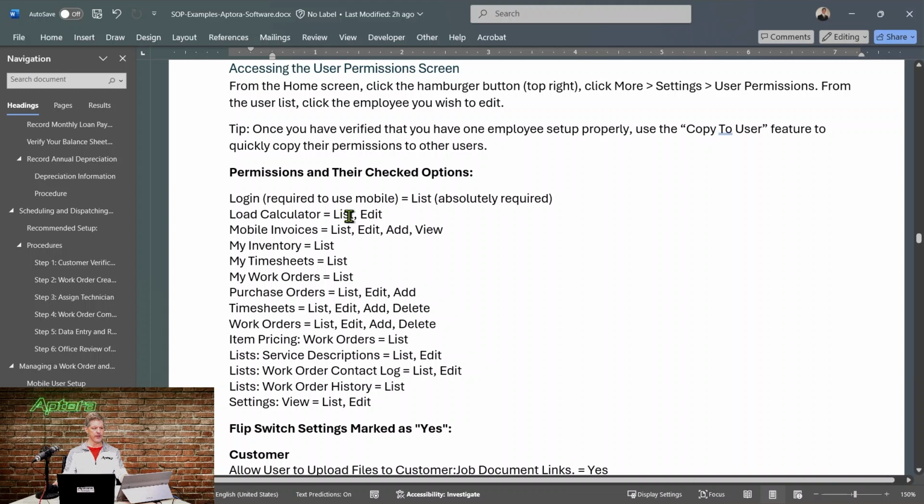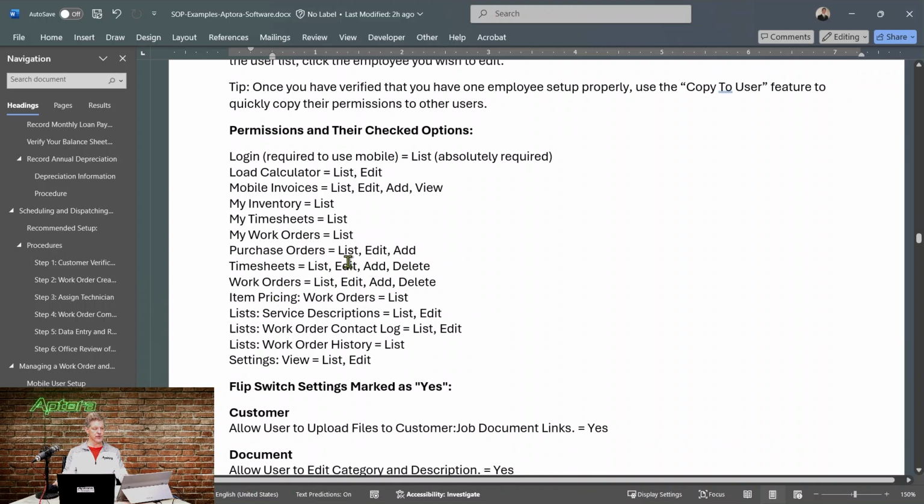Don't give them the ability to go to the list and edit one. Mobile invoices: list, edit, add, view. Check those. You really need those, trust me. My inventory, my timesheets, my work orders, purchase orders. Do you want them to create purchase orders? Then give them list, edit, and add.